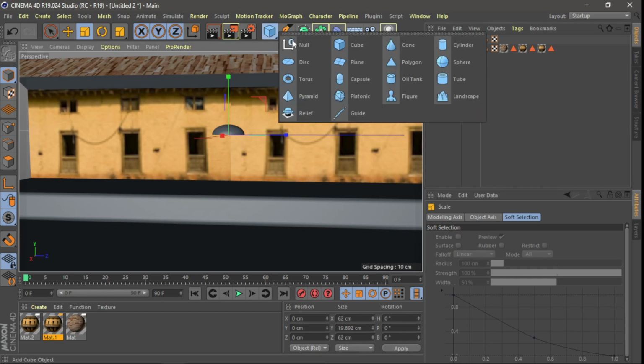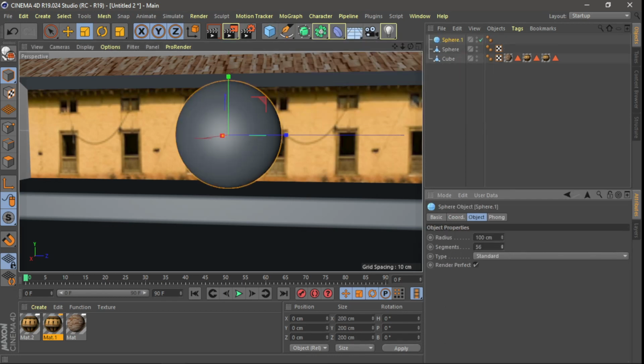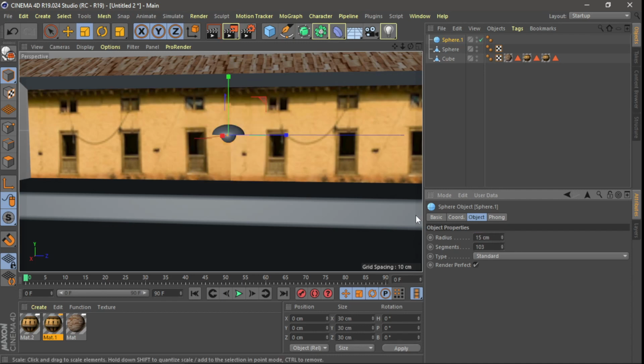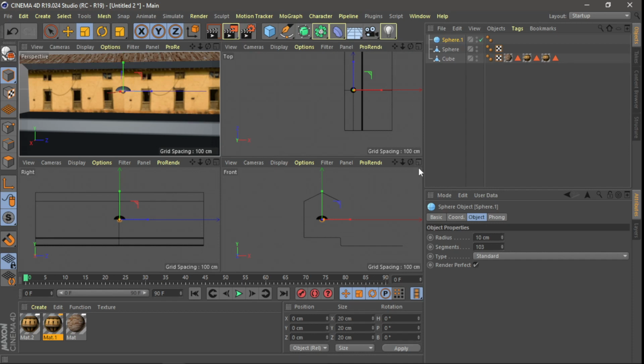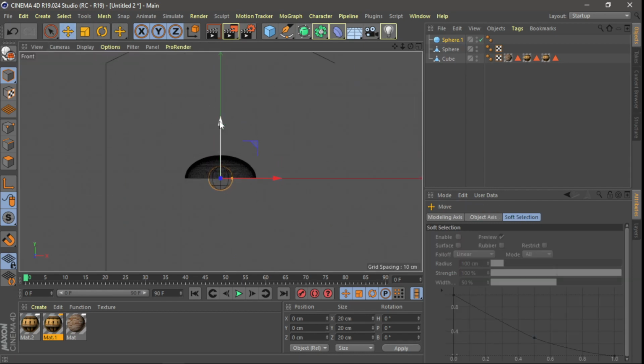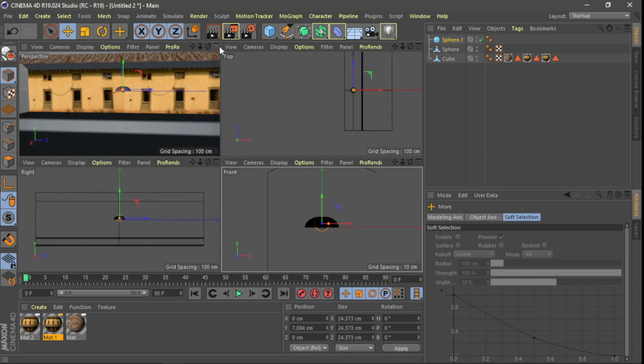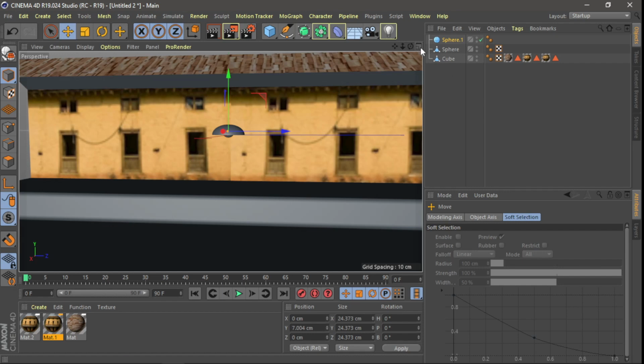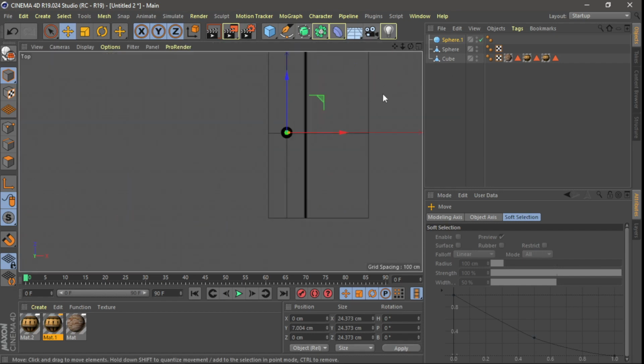Okay, again one more sphere, because we are making the light now. This time maybe only 15. Okay, maybe 10. Let's see. Yeah, this is good. We need to touch in there, the upside. Now we make it bigger, because this downside I want to see. Okay, now it's good. Now we go to top view.